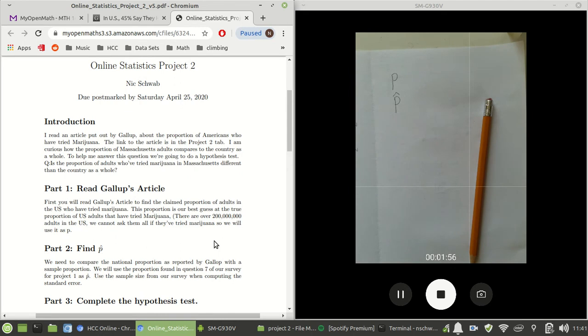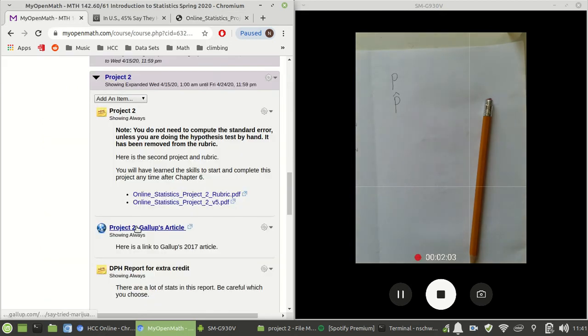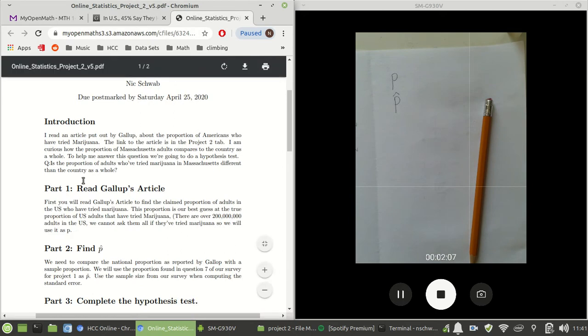So I read an article put out by Gallup, which is right here. If you click on this link, it brings you over to here, right? And you can read the article. I am curious as to how the proportion of Massachusetts adults compares to the country as a whole.